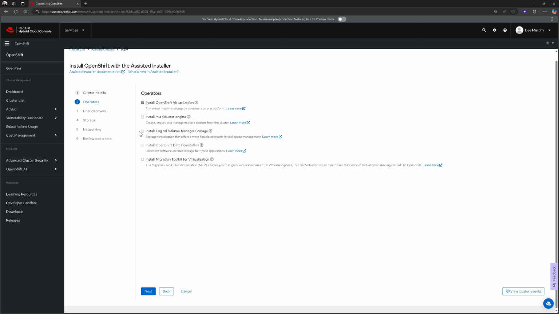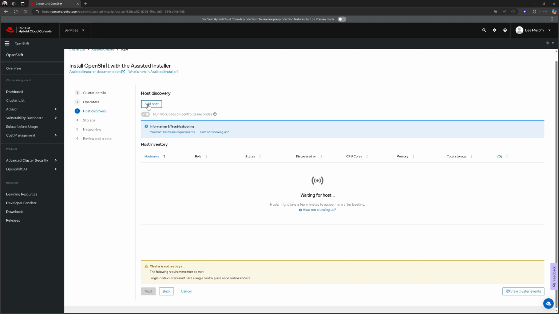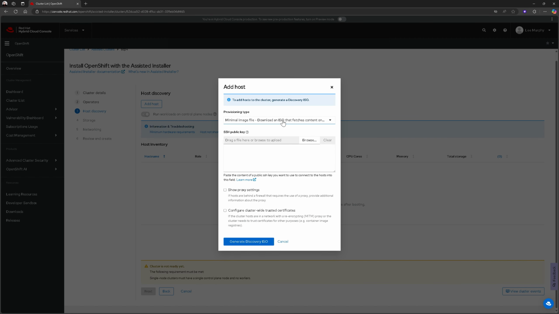I want virtualization on, and you'll see that also enables the logical volume storage. Click next. Now we get to the part where we're setting up our host. You've got the three different discovery disk types. I've chosen the minimal installation image for this boot. It's a smaller footprint, but it does require downloading of the installation data on the first boot, which adds installation time. The next part is we have the SSH public key.